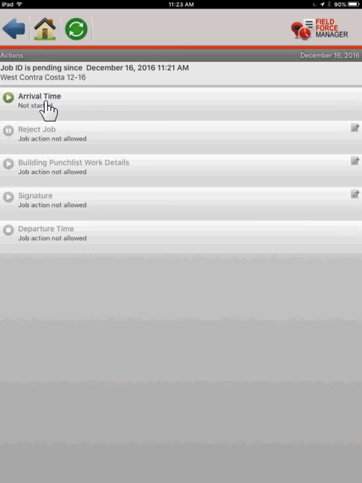So you are at the site. You just go ahead and tap on Arrival Time. Now, if for some reason the job gets canceled, then you can just tap on this button to reject the job. This will remove the job from your device.